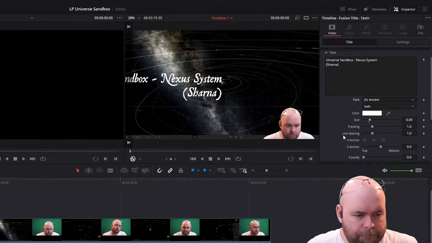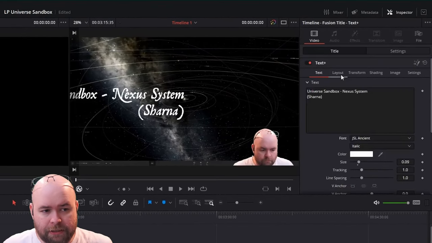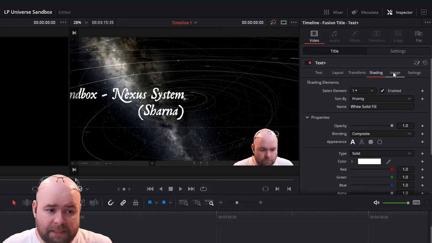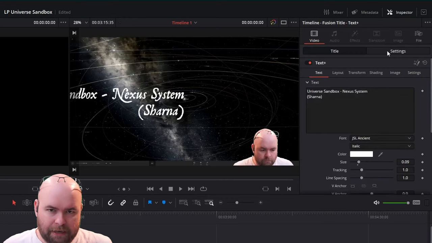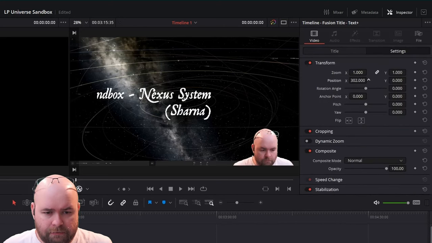I'll get to that in a bit. We want to reposition its location. There's a lot of settings in here. Feel free to look through it as you see fit. It's a little ridiculous. I'm not going to worry about it. I am instead just going to go to settings, change its position.